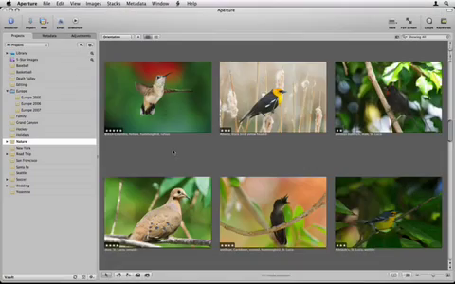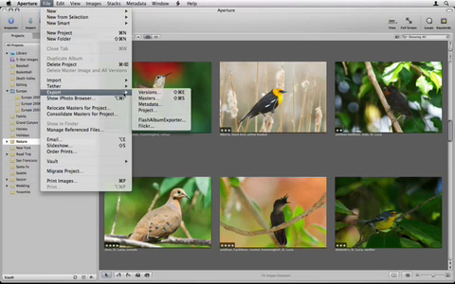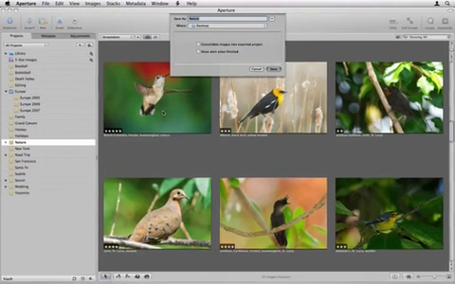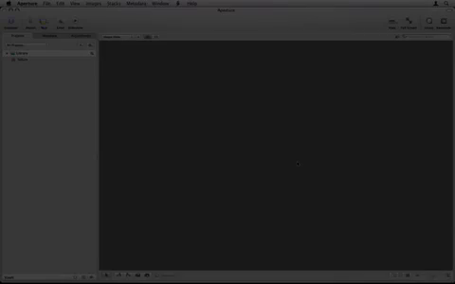Aperture also allows you to export whole projects, either to archive or to move to another Mac. If you want to export an entire project, select the project in the Projects Inspector and choose File, Export, Project. Exporting a project produces a single file that contains all of your versions, embedded images, metadata, ratings, albums, and more. If you've imported any images as references, you can check Consolidate Images into Exported Project to include those referenced images in the final project file.